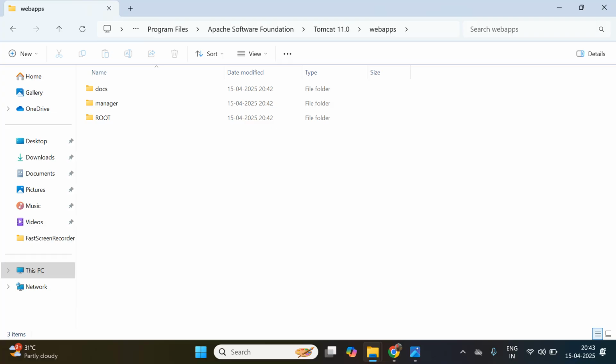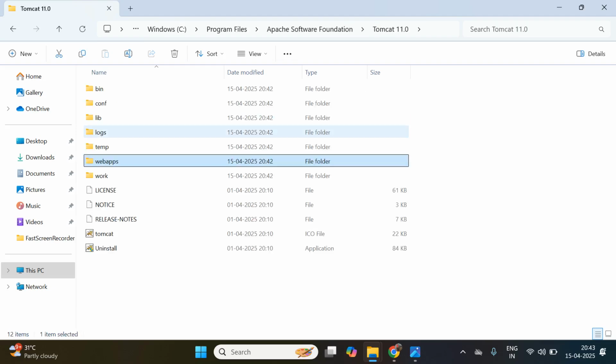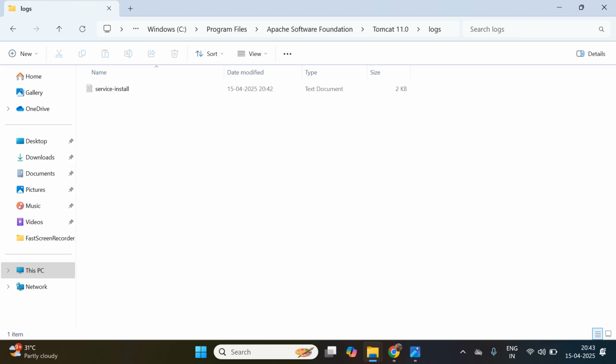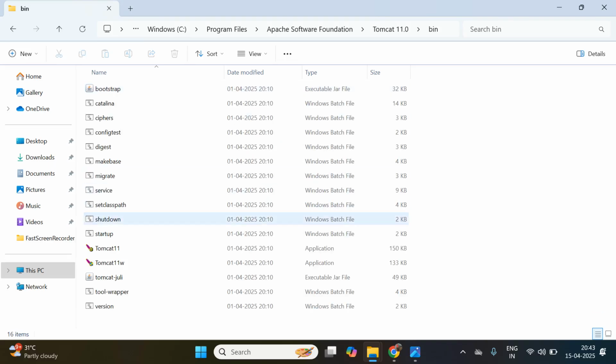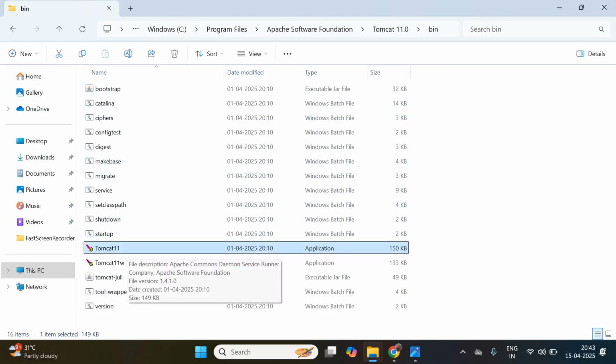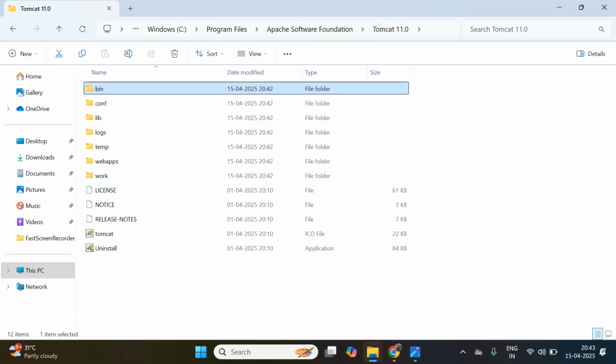In upcoming sessions I will cover how we are going to deploy the external war file on Tomcat also. Coming to next, here you will be able to see logs as well, right? If any logs get created, they appear there. And if you want to start the Tomcat in your local, you will see the bin folder. Inside that bin, there is Tomcat 11. You can simply double click on that. It will start directly. In such a way, we are done with the installation of Tomcat 11 in a Windows system.